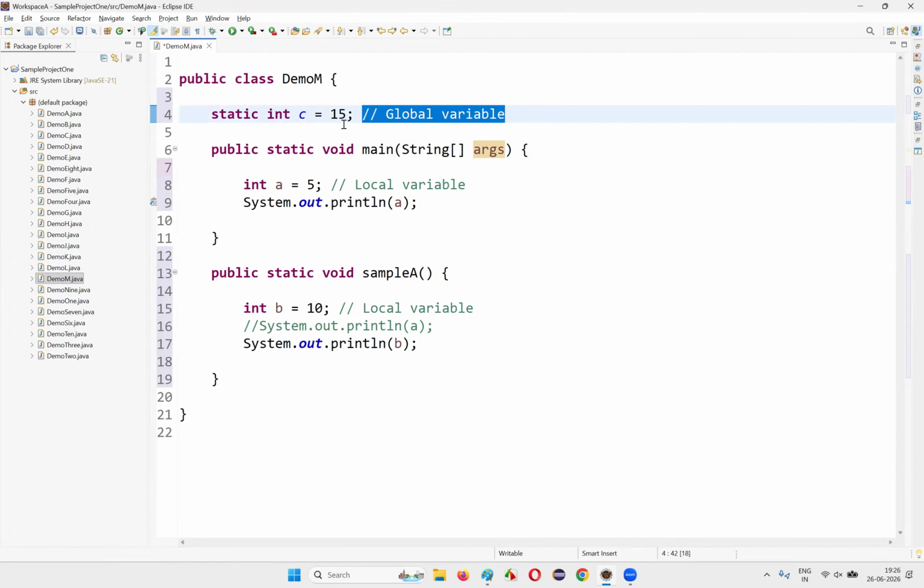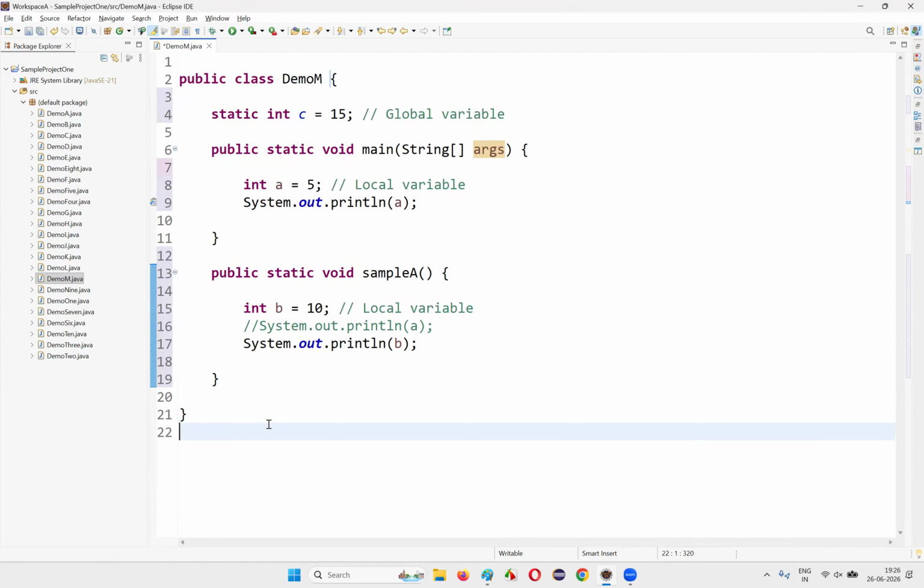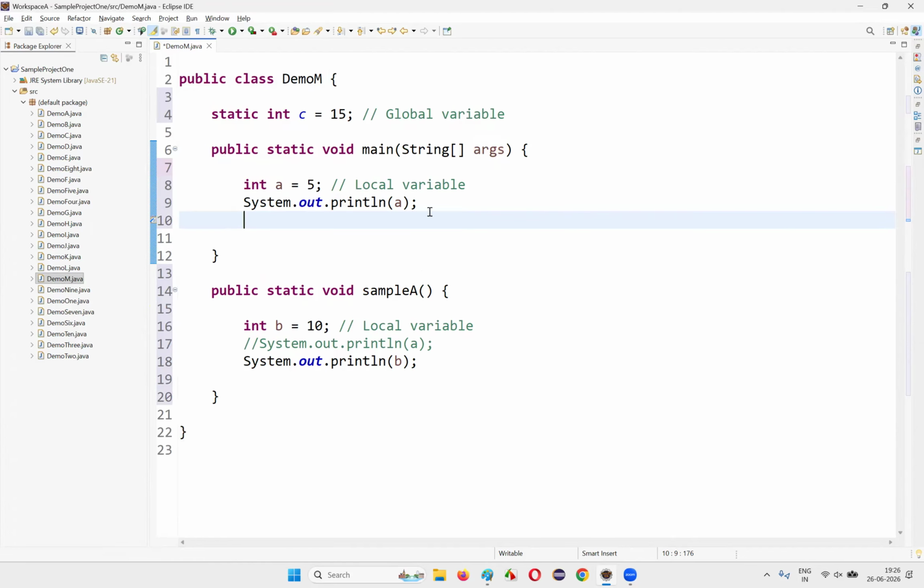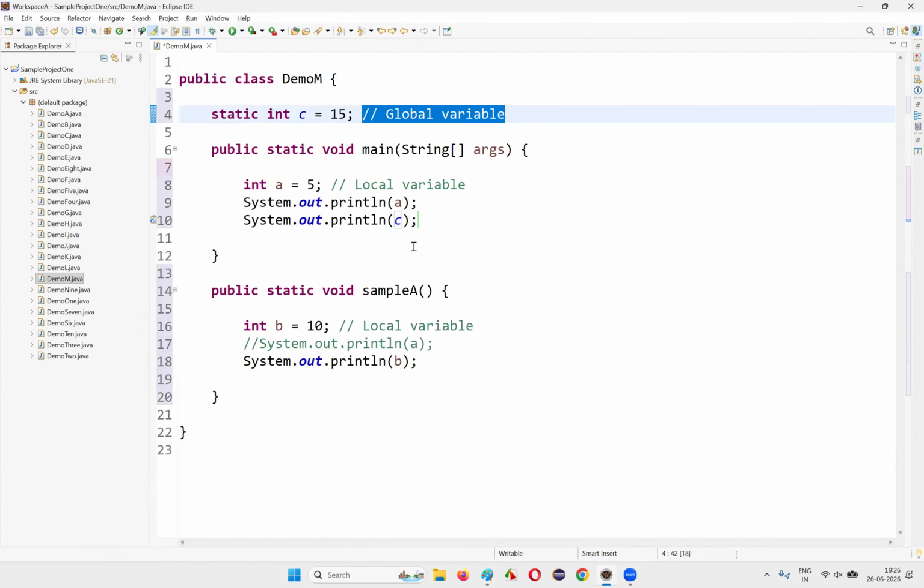This particular global variable can be accessed throughout this class. That means, can I access it here, system.out.println? See, can I access? Yes, I can access. You see, I'm not getting an error. If I remove static, you will get an error, guys. That's the reason I asked you guys to provide static. So why and all, I'll cover later.